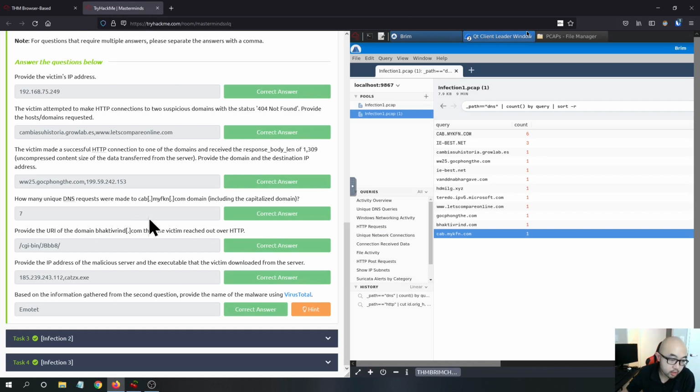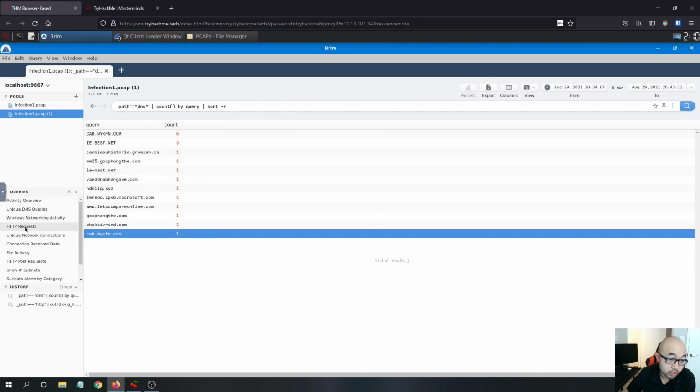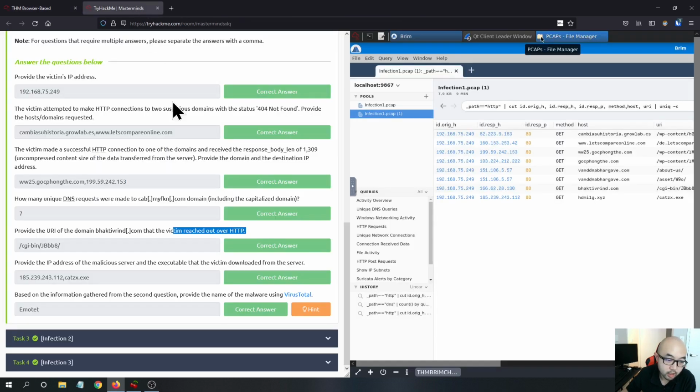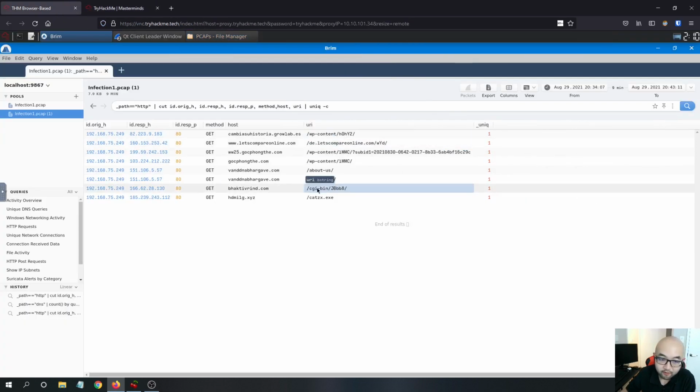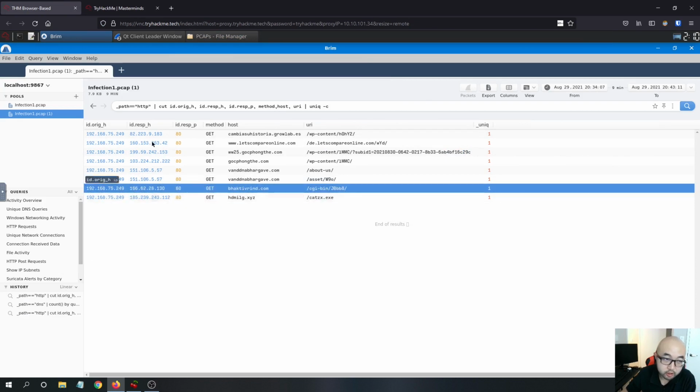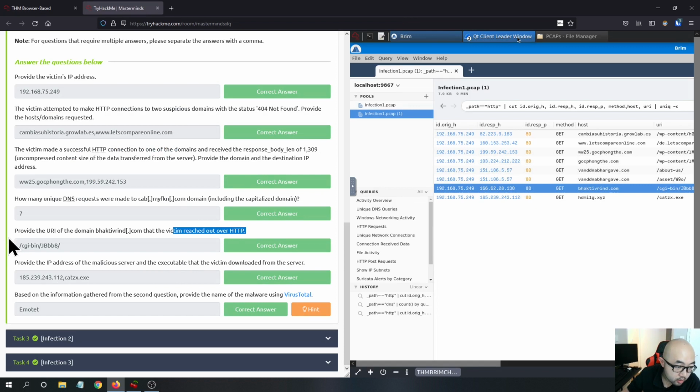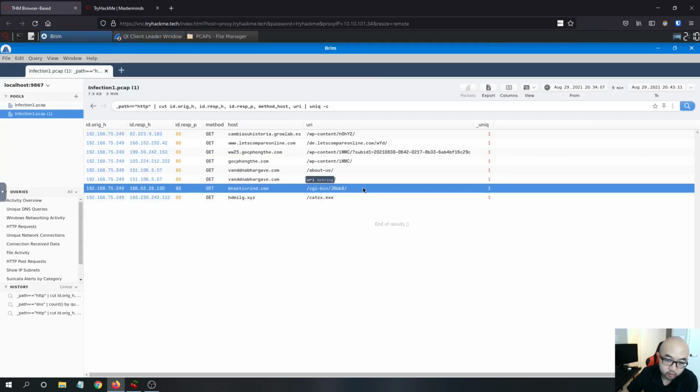And next question is provide the URL of the domain that the victim reached out over HTTP. So if you just look at HTTP requests, we say that we have one of this domain reaching out to this domain. This domain will have that in the HTTP request in the Brim, and it's asking for the URL. So we have this URL here.